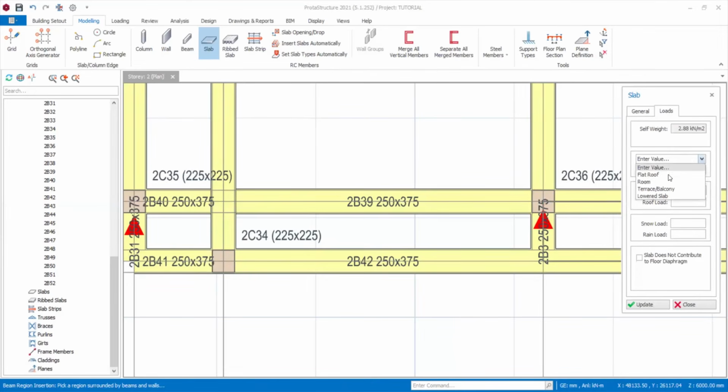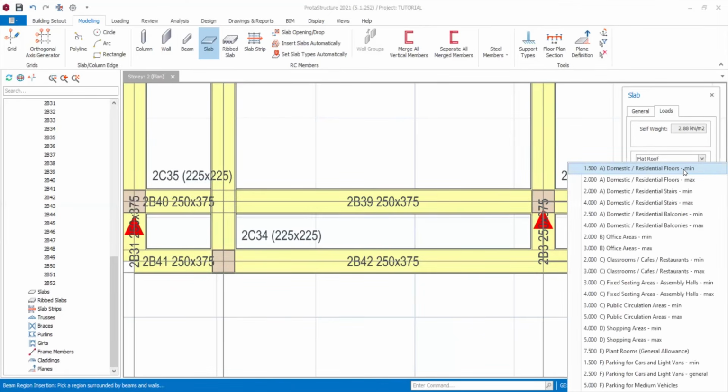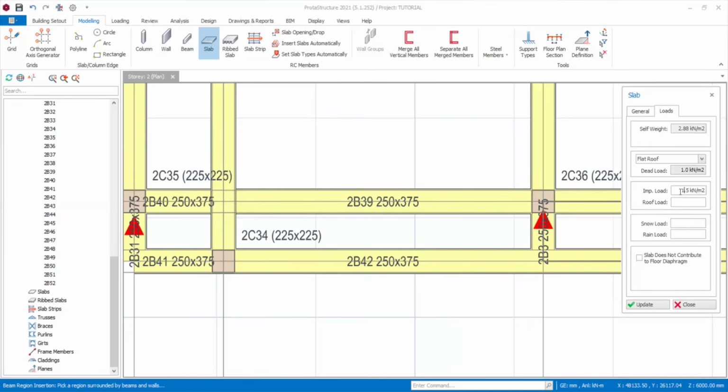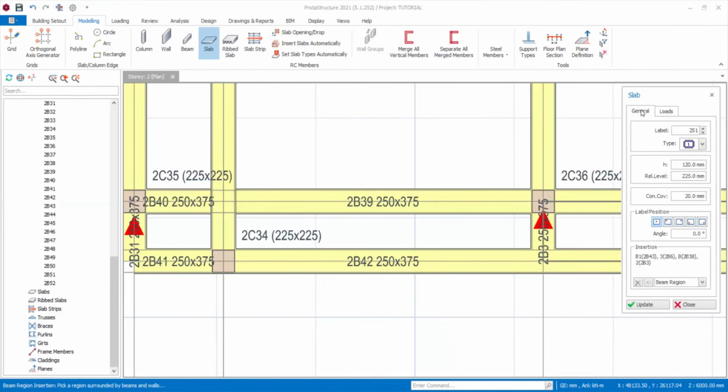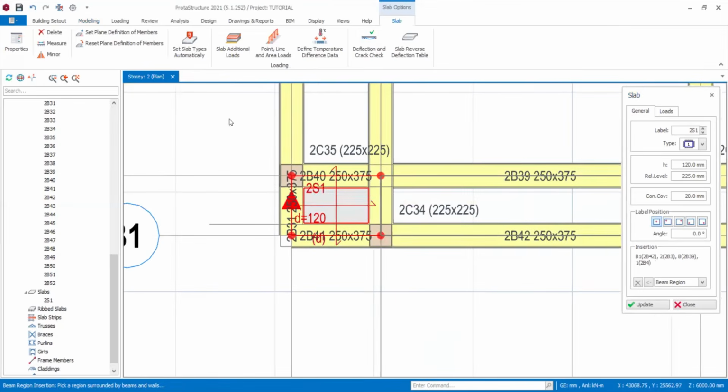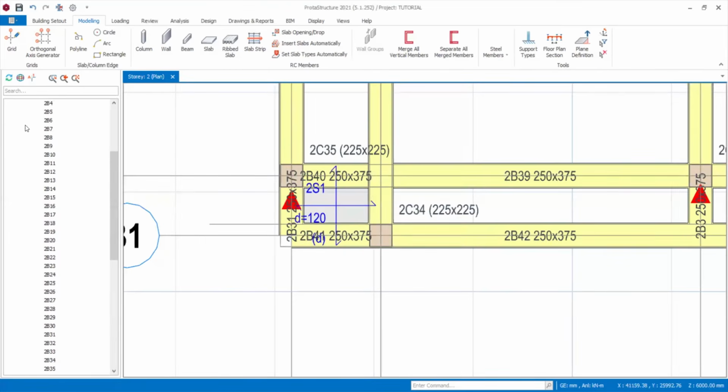So here you can put flat roof or the imposed load as you want, maybe 1.7 or so, because it's at the roof. But this is unique to you, whoever it is you want to apply. So let's check for the 3D and see what's going on there.